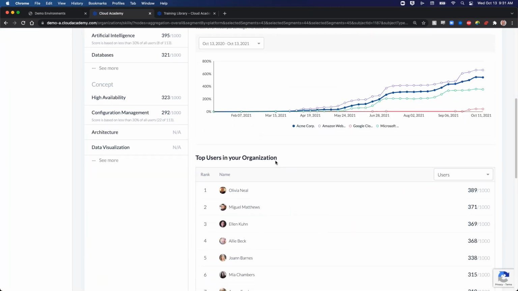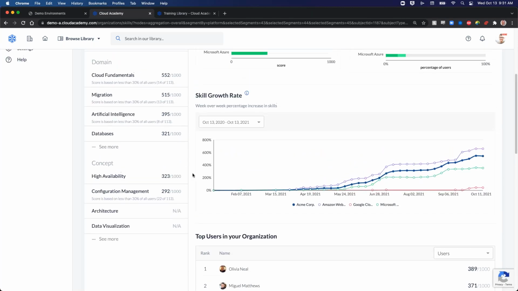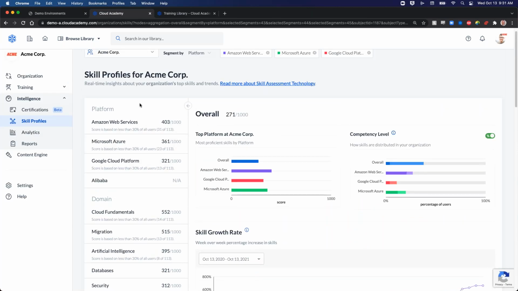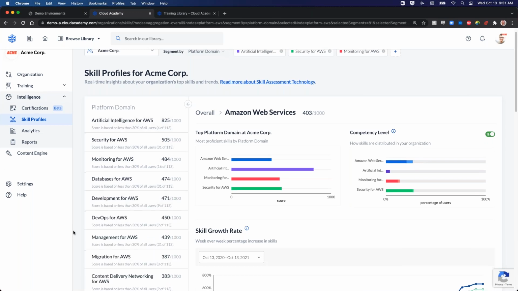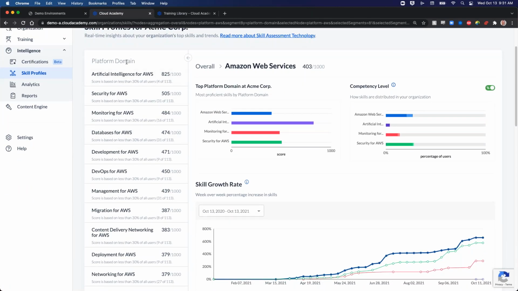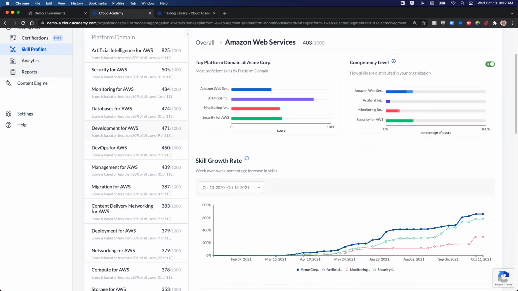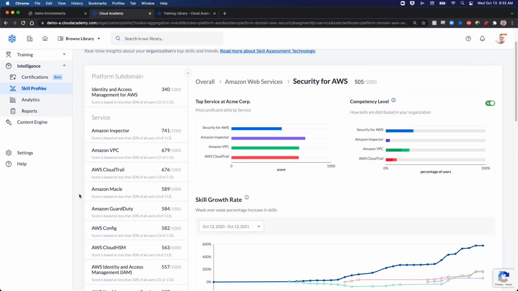Once more, we have an organizational leaderboard. And again, just like before, as we drill down across a variety of topics, both the skill growth rate and the leaderboard will update with us. So you'll be able to drill down by concept, particular cloud domains, or even a specific platform. So I can drill down into, say, Amazon Web Services, and now I'll be able to see high-level details regarding our strengths across all platform domains. But I can still get even more granular from here, drill down into a particular domain, then I'll have an understanding of how we're performing across any subdomains or individual services.